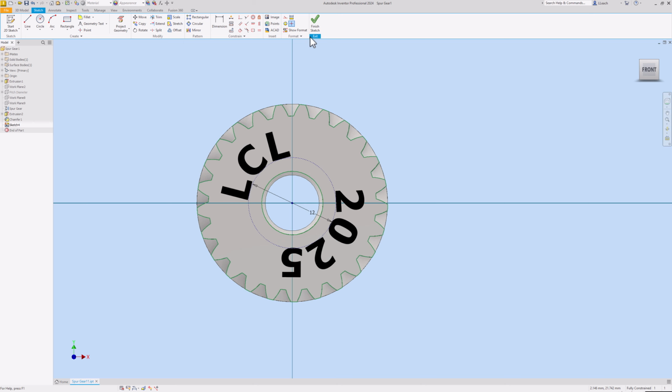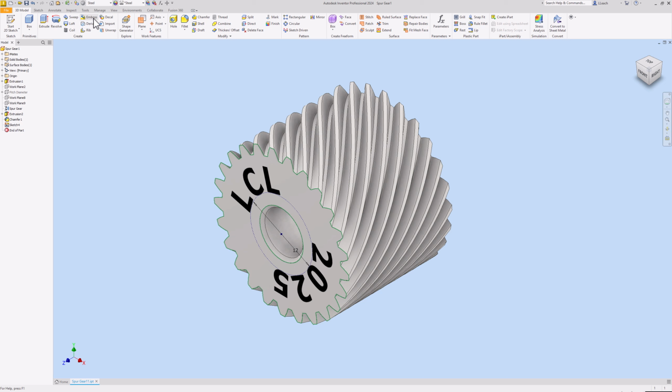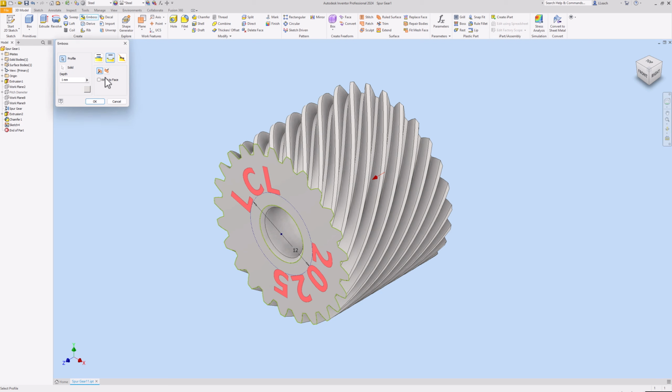Then I'm going to finish my sketch. And I want to go to emboss. I'm going to click on the fonts that we just made. Click on the text. What we want to do is engrave. So click the middle icon at the top. And I want to select the back arrow here. For the depth, I want to put 0.5 millimeters. Not capitals though. Little mm. Click OK.